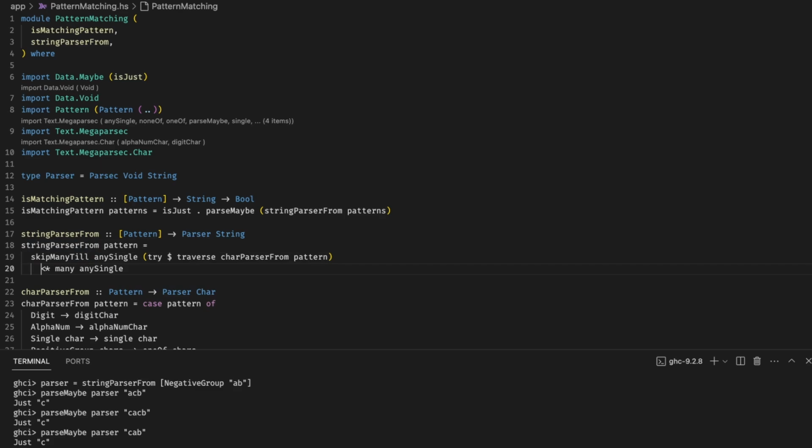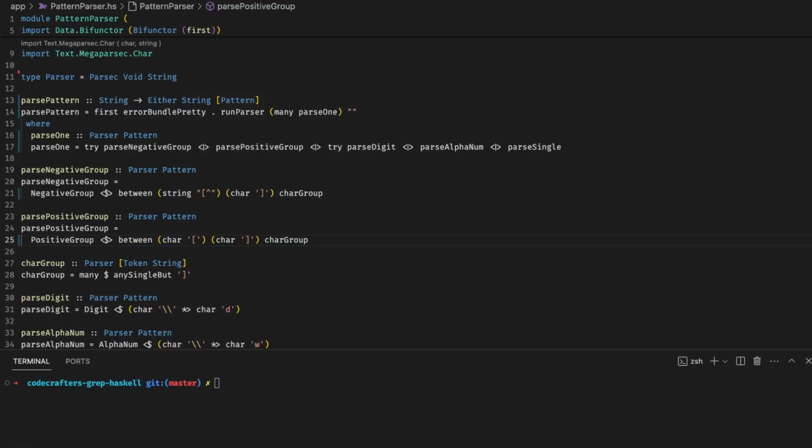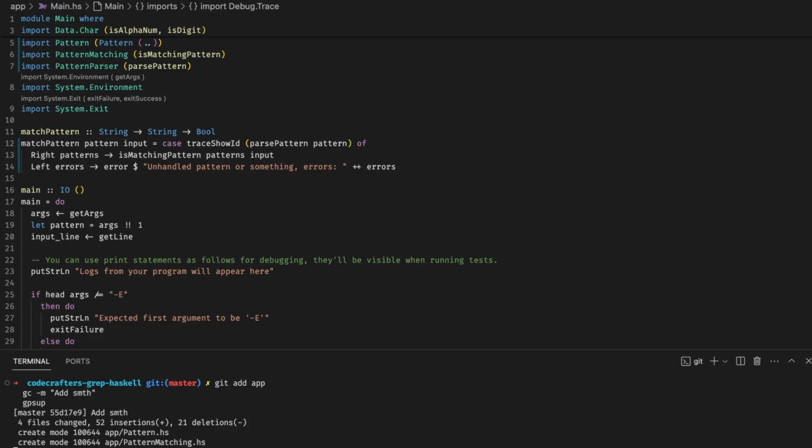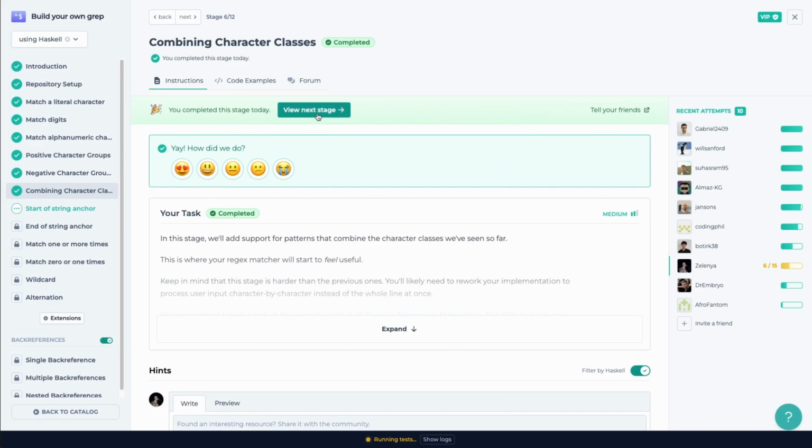Let's move this and move that. Oh, cool, we don't need these parentheses, and everything else looks good. Let's just commit this. This passes, and we don't need to refactor anything for now. I think it's good, we can move to the next stage.